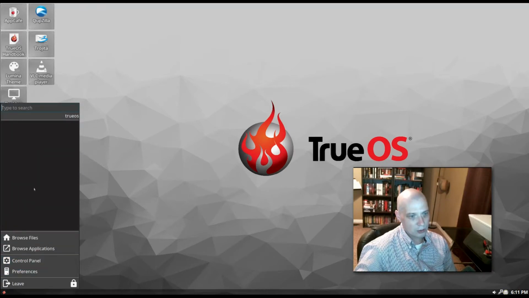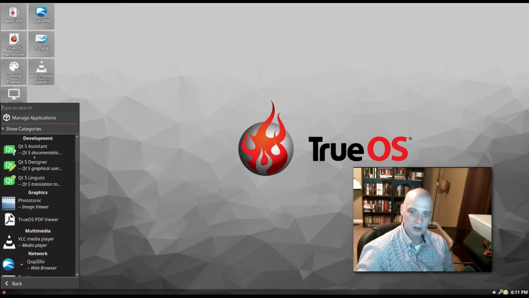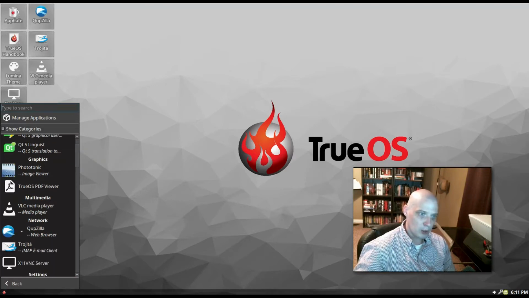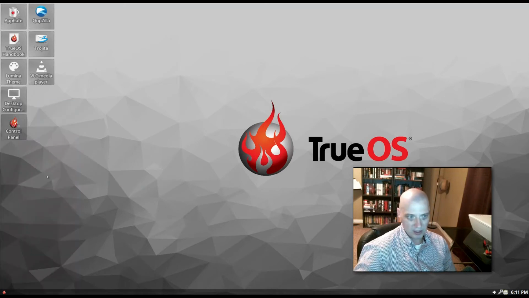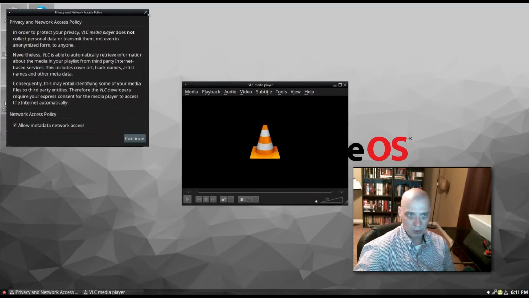I'm going to go to this little menu here. I'm going to browse the applications. Let's see what is installed on TrueOS by default. We have some Qt stuff for the Qt toolkit. This is for developers, so not much to see here. Photonic is their info viewer. I've never heard of Photonic before. I'm not sure if that's strictly a BSD program or not. Then we have the TrueOS PDF viewer for viewing PDFs, of course. VLC is the multimedia player. VLC, very familiar multimedia player.